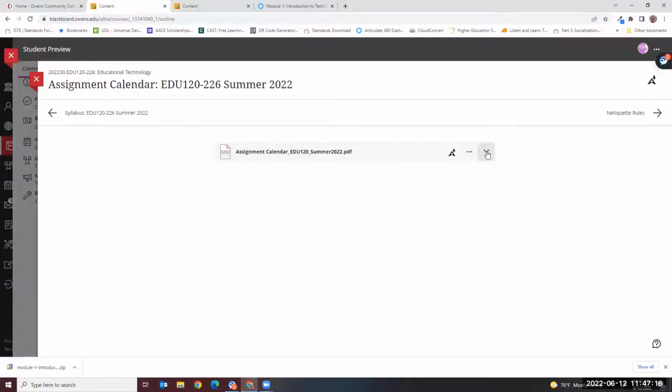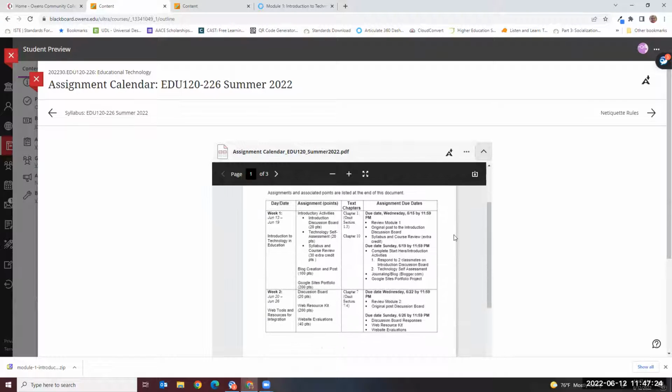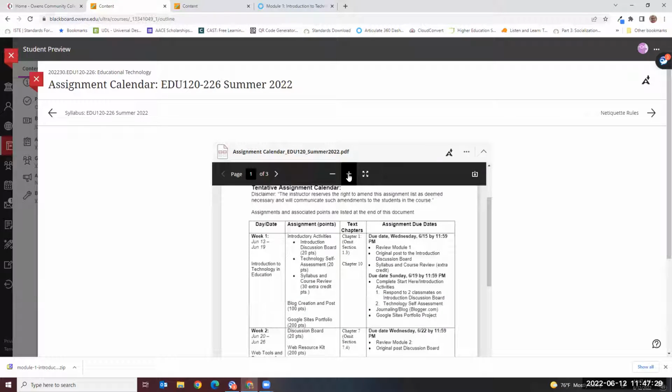Separately, I have an assignment calendar, so you can just use this calendar and mark off as you submit your assignments. So again, you can print this, you can just look at it from here, you can download, I can make it bigger. All of that is right there, and it tells you step by step what assignments you have. For instance, week 1, there's these introductory activities. There's a discussion board to introduce yourself, technology self-assessment, some extra credit points already. If you go through the syllabus and then take this quiz, you can earn up to 30 extra credit points. Always a good way to start out.